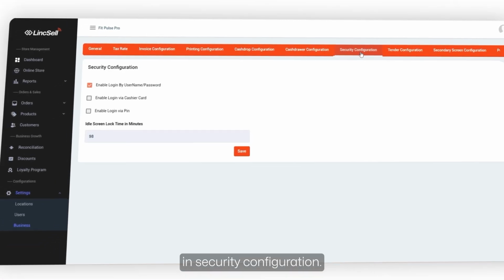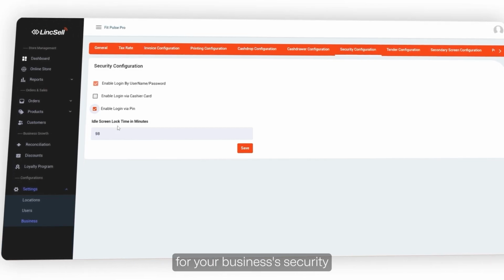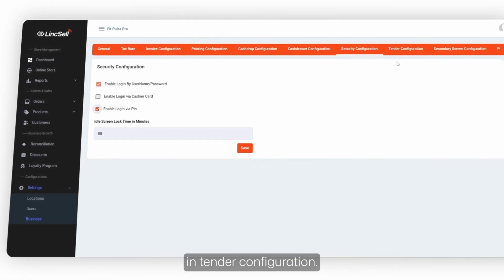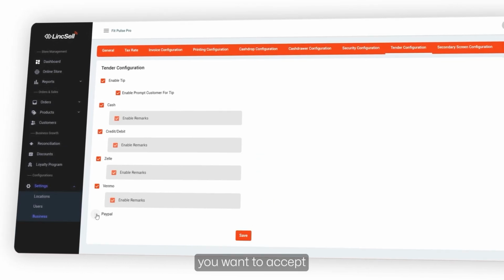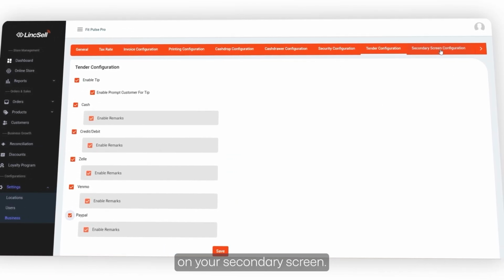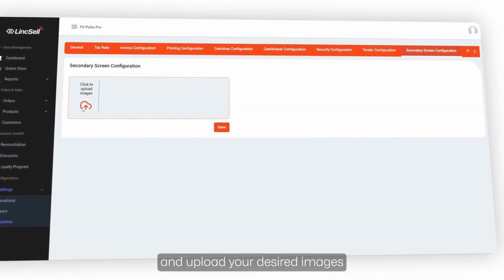In Security Configuration, enable the options necessary for your business's security. In Tender Configuration, select the payment methods you want to accept. To display custom visuals on your secondary screen, go to Secondary Screen Configuration and upload your desired images.